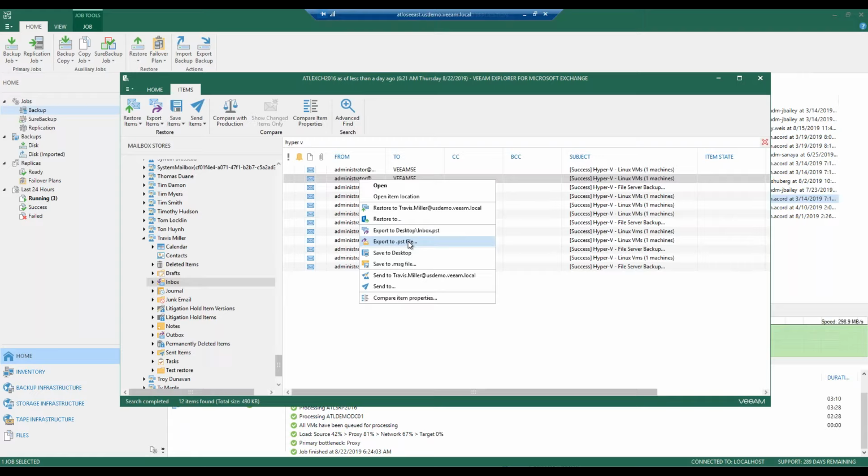Something to keep in mind with the PST file, there are some limitations. It does require Outlook to be installed on the machine that you're running the Explorer from. So if you use a remote console in Veeam or anything else, you can leverage that, or you could install Outlook on your actual Veeam server, depending on how you want to, but that is a requirement for this process.